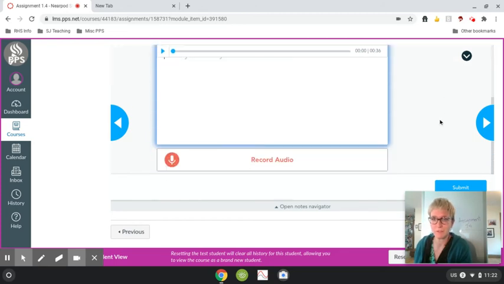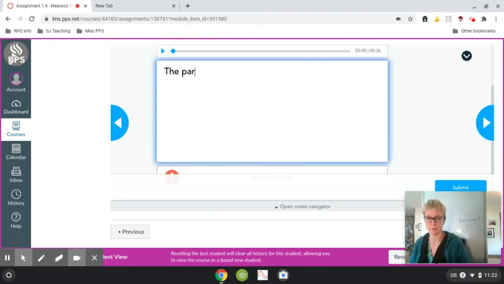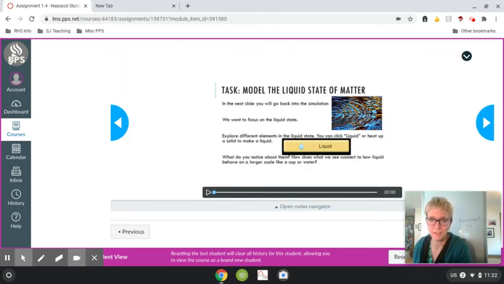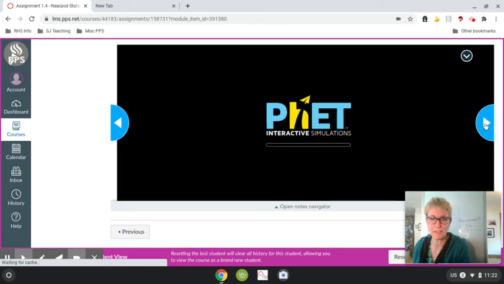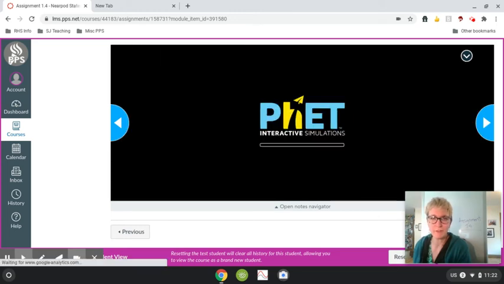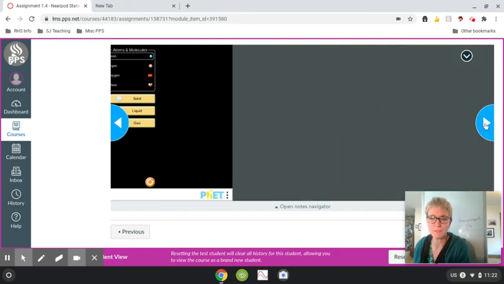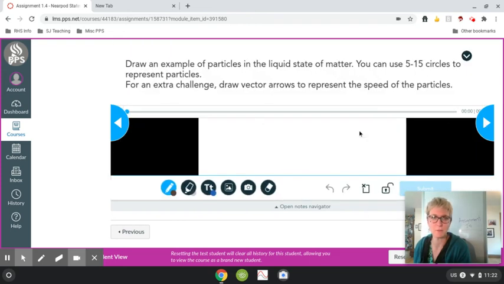So make sure every time you do something, I'm going to hit submit. Obviously, you're going to have more in your answer. Here we enter into liquid. Liquid's going to be slightly different about the particles. So here it's very similar to solids, but I'm asking you to draw the particles. It says you can use 5 to 15 circles to represent the particles.